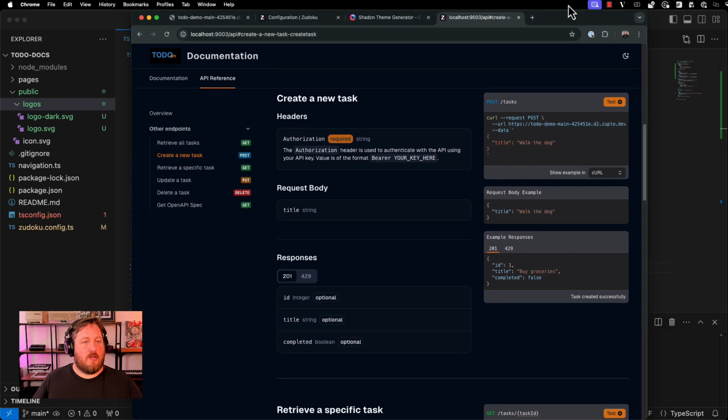And then if we go back to our documentation, we can see that some of the colors have changed in certain areas. So the line under API reference here has changed to the color that we specified. Our active link has changed to the color. The buttons have now also changed as well to represent the primary color as well. So really quick to customize elements, and there's a bunch more that you can do as well.